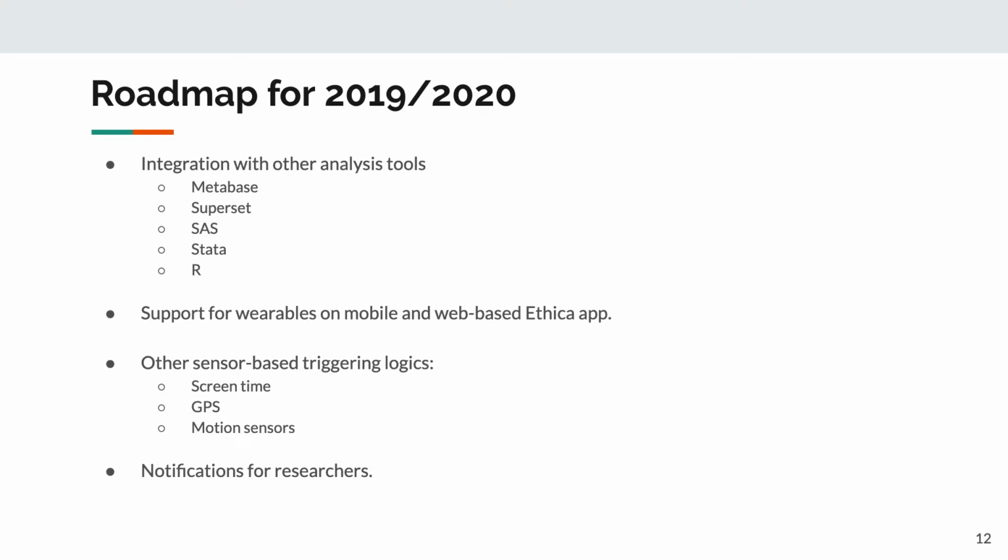And for later 2019 and next year, we will be focusing on integrations with other analysis tools. Kibana has been great for analyzing sensor data, but it's primarily intended for large-scale sensor data. It's not very good when you're analyzing survey responses. You need more flexibility. Survey responses are inherently smaller in size, not at the size of sensor data, but you need more flexibility in running queries.